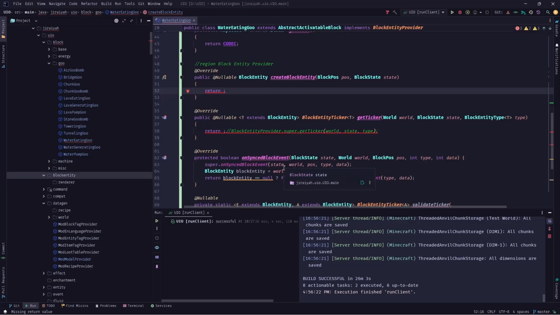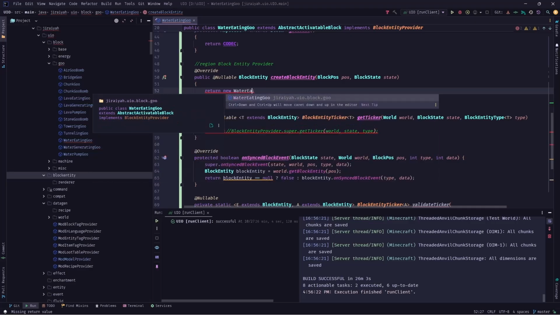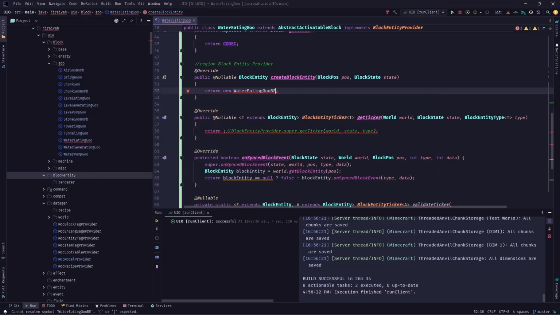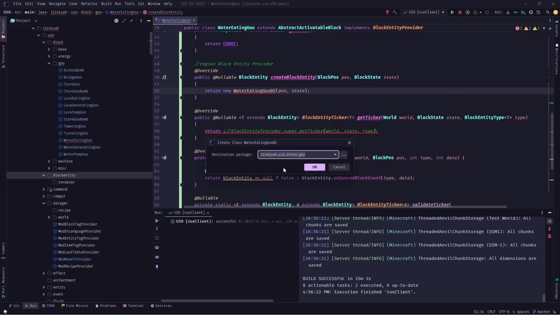What they will do is that they will assume that they have the class and they will start writing the code as if the class is already there. For example, I can say new, and here I will say WaterEatingGooBE for block entity, and I will pass in position and the state. And now if I hit alt enter, it says create class WaterEatingGooBE, and it asks where to put it, inside what package. And inside packages, I have this block entity package.